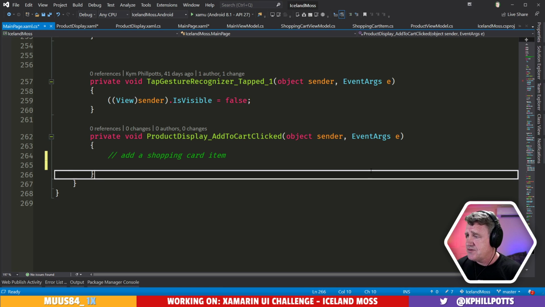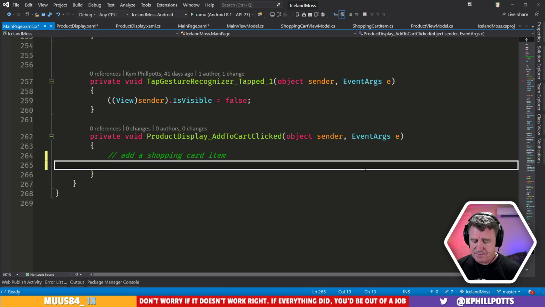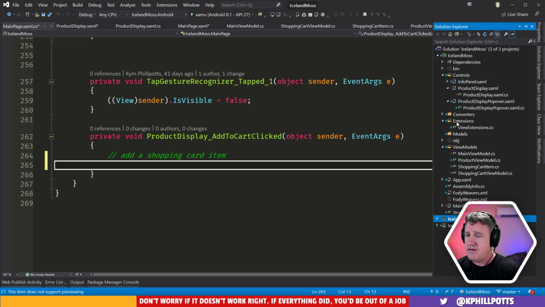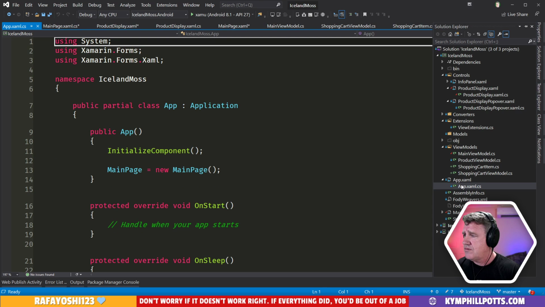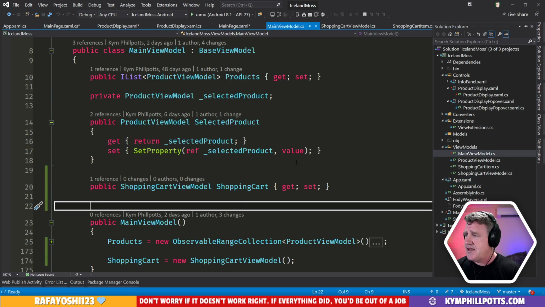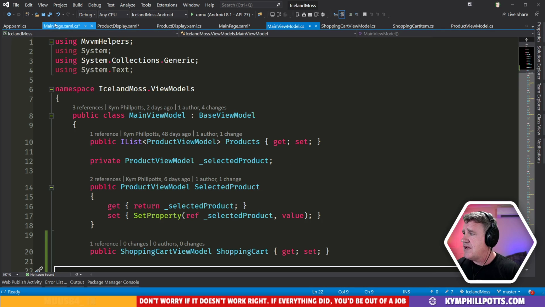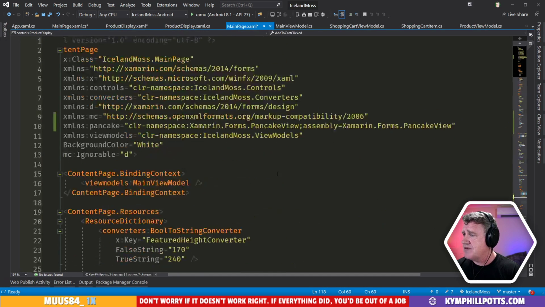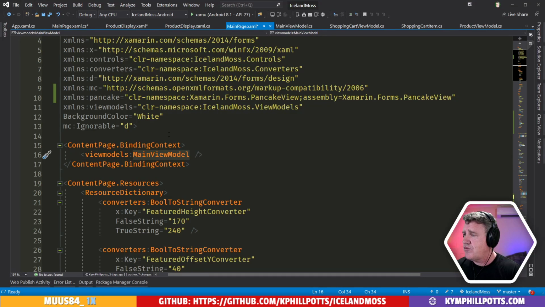Okay, so here's where we go and we add a shopping cart item. Now, I just want to check that this is actually getting called first. But what we should be able to do is get the view model. Let me just remind myself how we have our view model at the moment. Okay, so I don't have it in there. Instead, our view model, I think, is getting set up here in XAML. We've got our main view model. So it's the binding context.